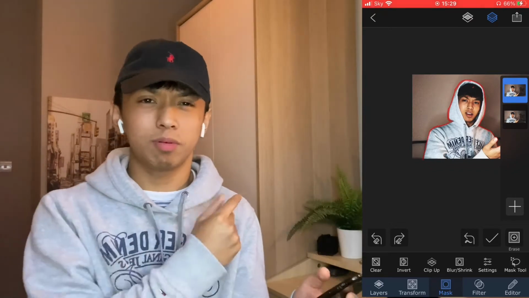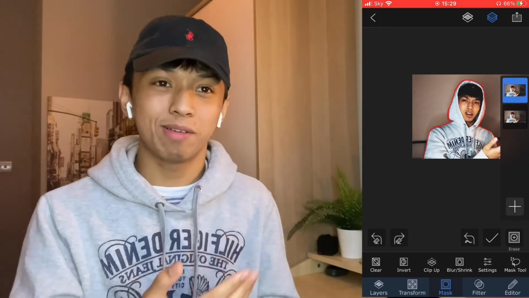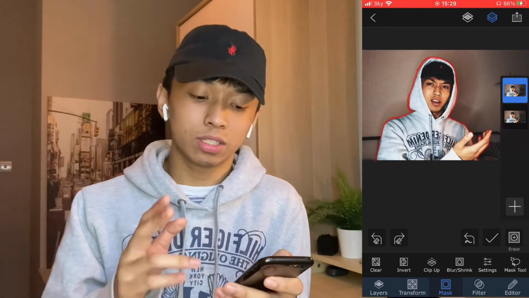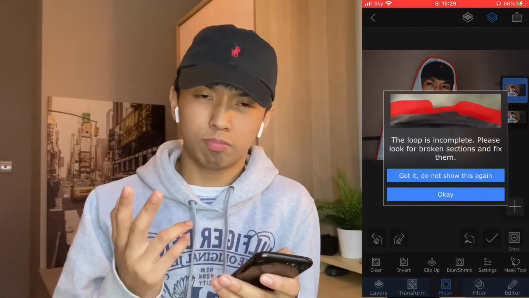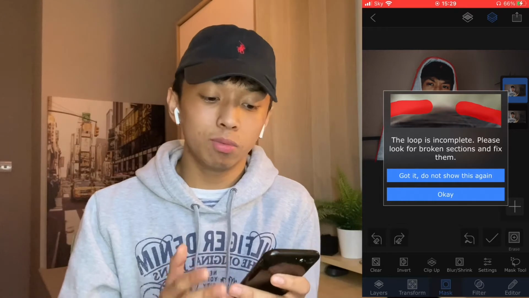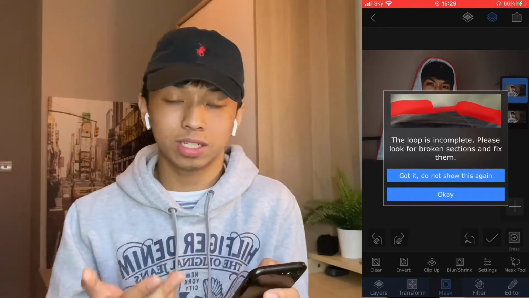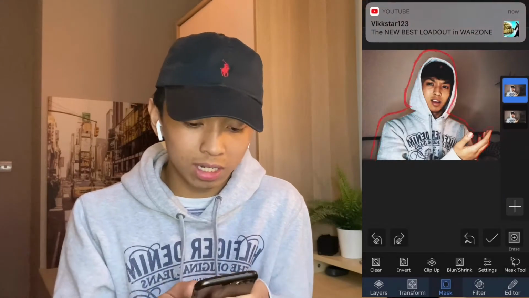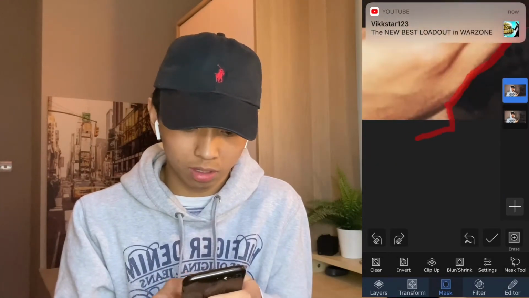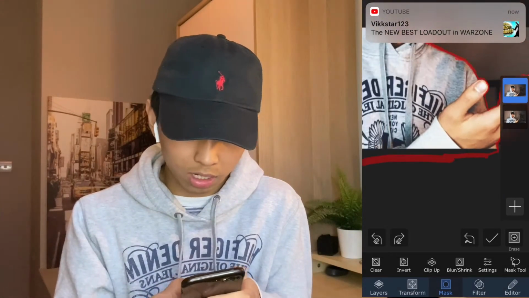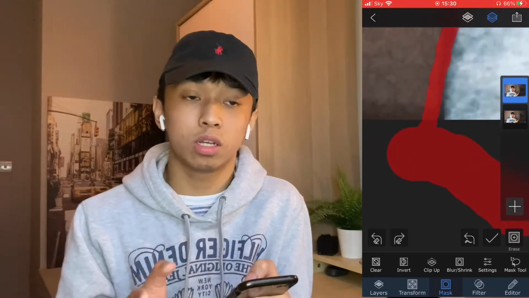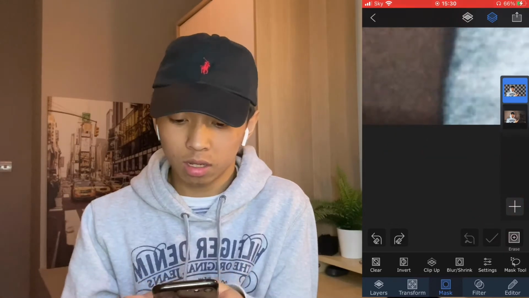I'll probably have a screen recording here the whole time, but as you can see, it's just outlined like that. When you press the tick, this is one thing to make sure of: it's going to show up like this, saying the loop is incomplete, please look for a broken section and fix it. What you're going to do is pretty simple, just connect the red lines. Make sure it's not touching the photo, just loop it back around, and make sure all of those lines are touching. Press the tick and it's cut out.